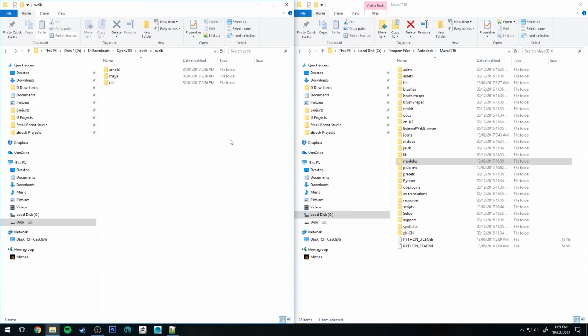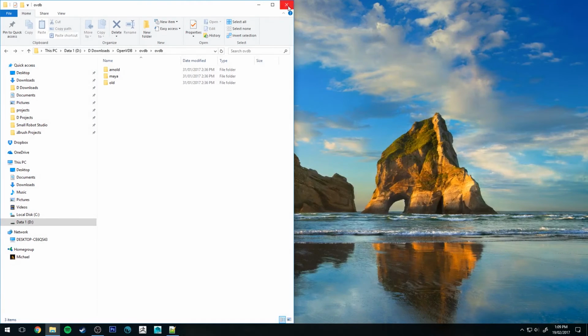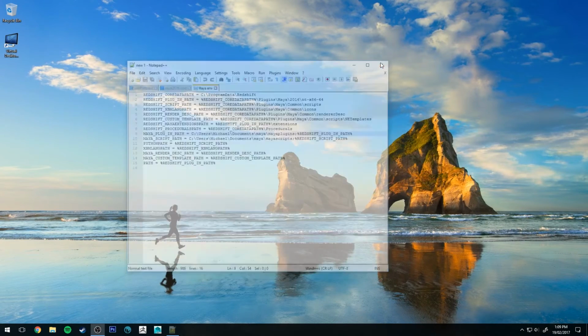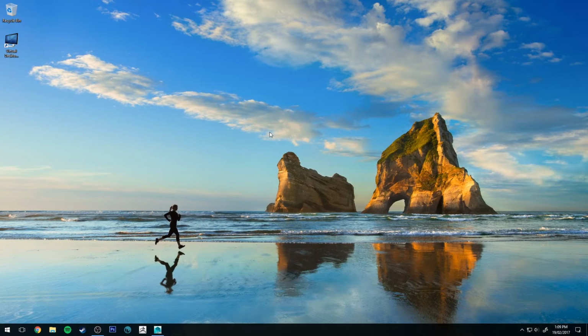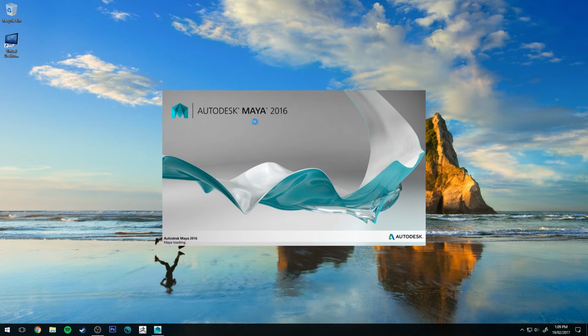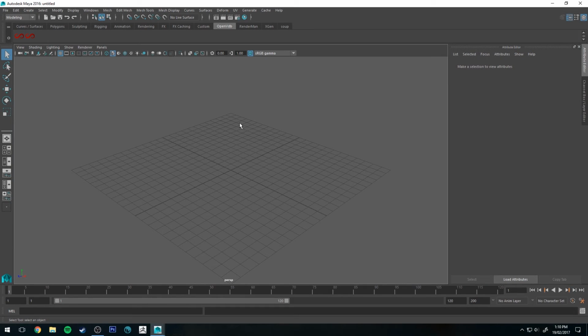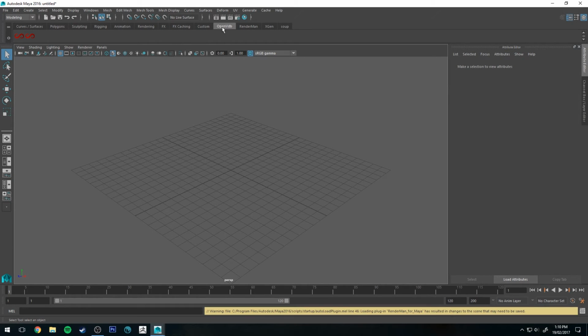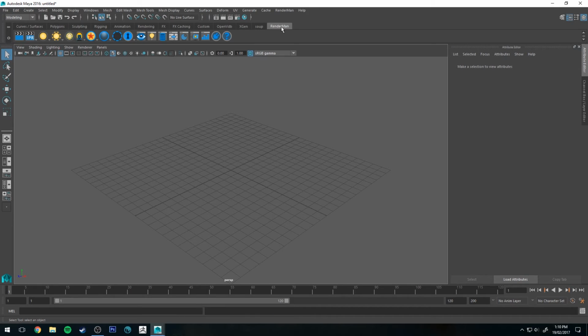Now, theoretically, if everything's gone according to plan, you should be able to open Maya up and see the plugins, and I'll show you what that will look like. But if you're like me, this first attempt won't quite have worked, and there's one other step you can take if it doesn't work at this point. So just let Maya boot up here, and you'll see that I've obviously already installed this. So I've got the OpenVDB shelf there and the Soup shelf there.